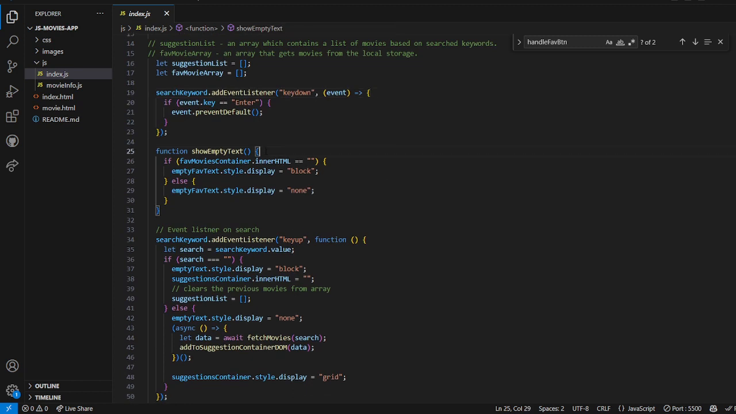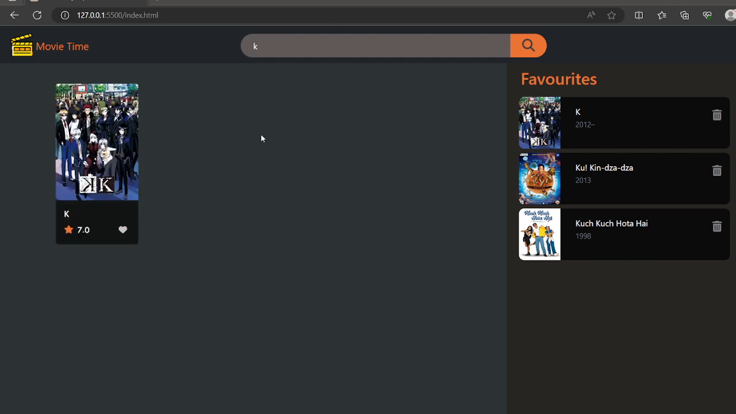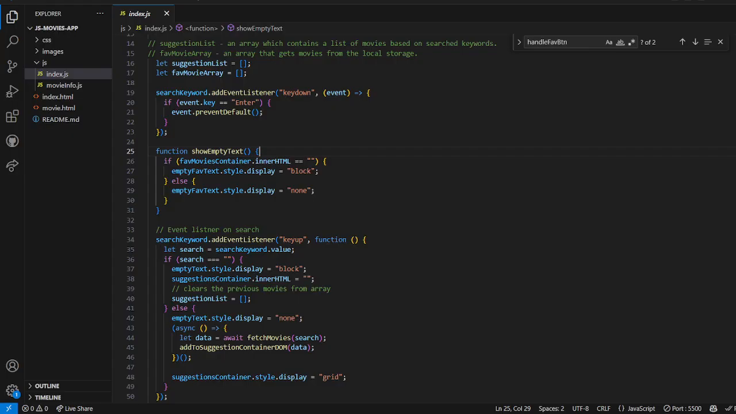then we have other functions, show empty text. So this is when we have not searched anything, this text appears. But if we search anything, even one movie, that text has gone. So that is for this purpose, show empty text. So it says if the search bar contains empty string, then we show it as block, otherwise we hide it by saying that it should be turned to none.